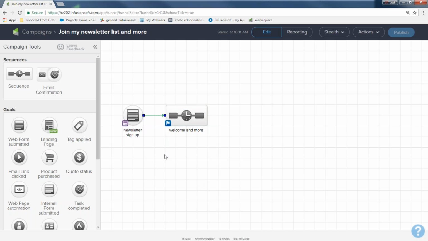sequence. Now if it turns red when you scroll over it and the arrow turns red, that means you can't connect it. So if I put another goal here and try to connect a goal to a goal, wah, wah, it won't let me because you can't connect a goal to a goal.